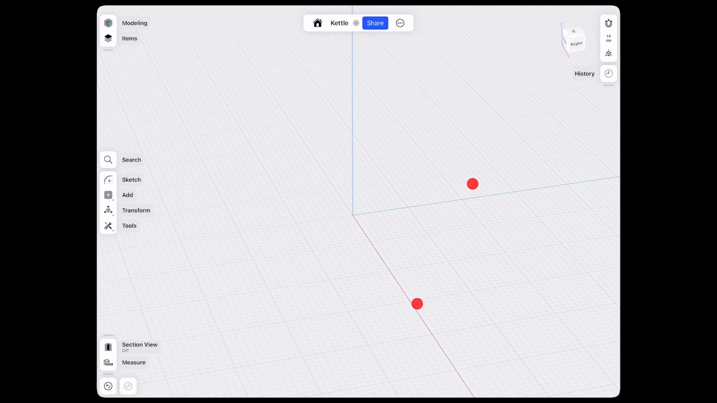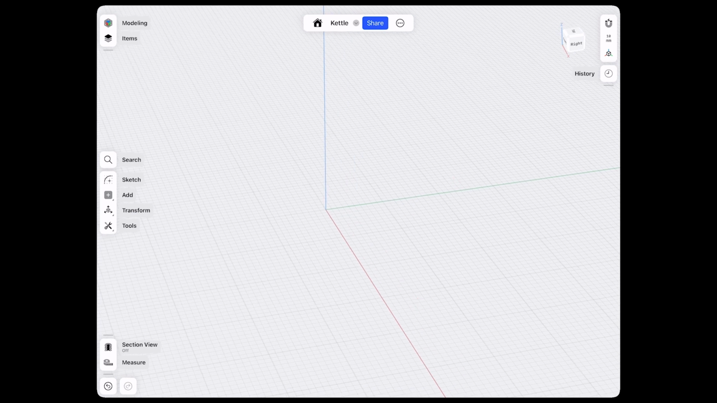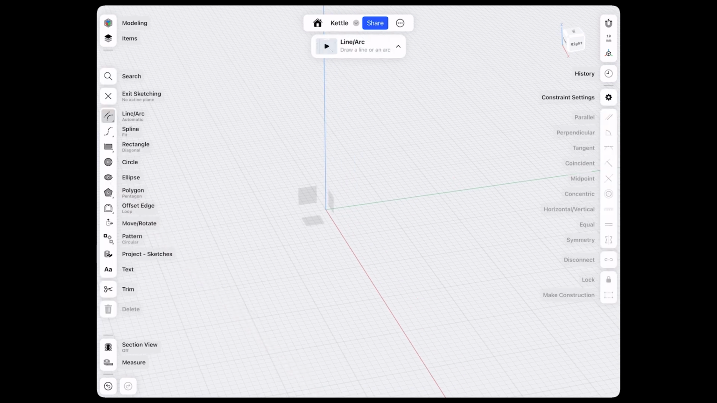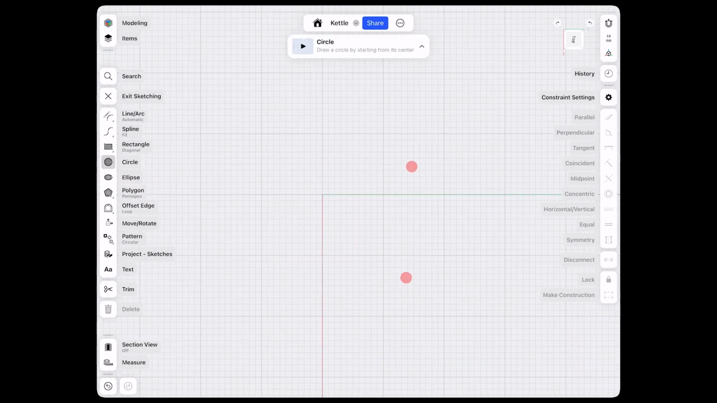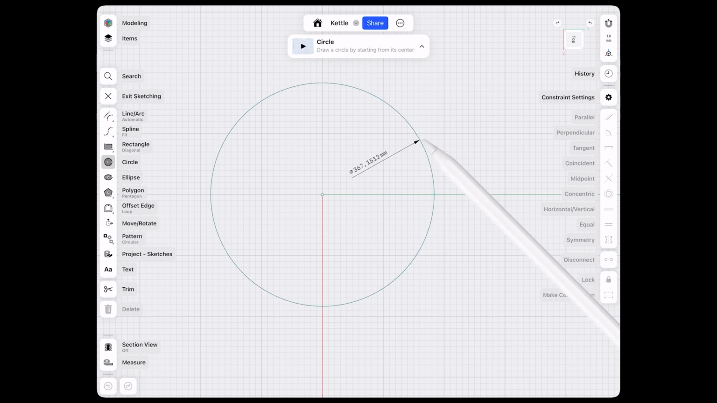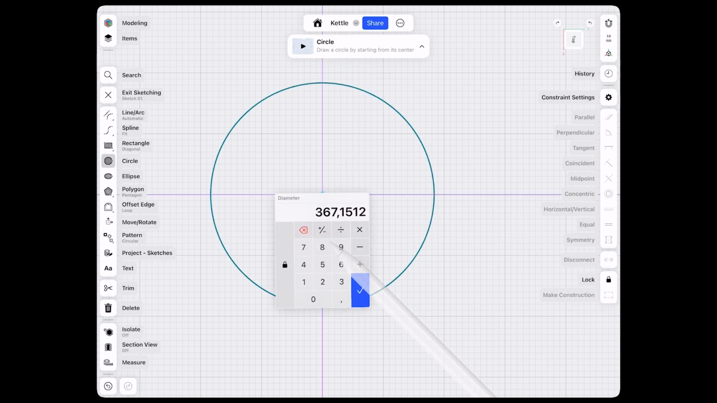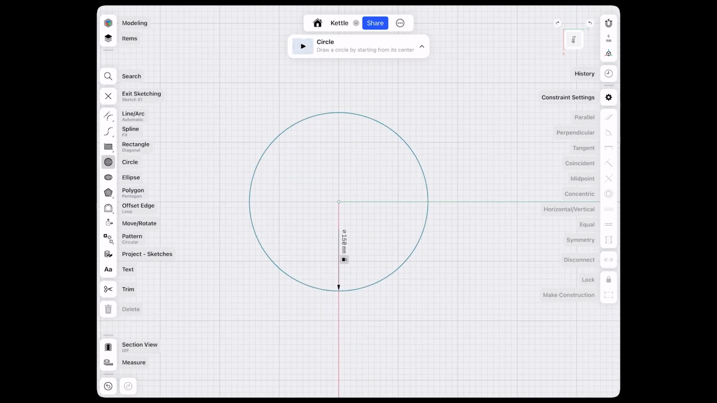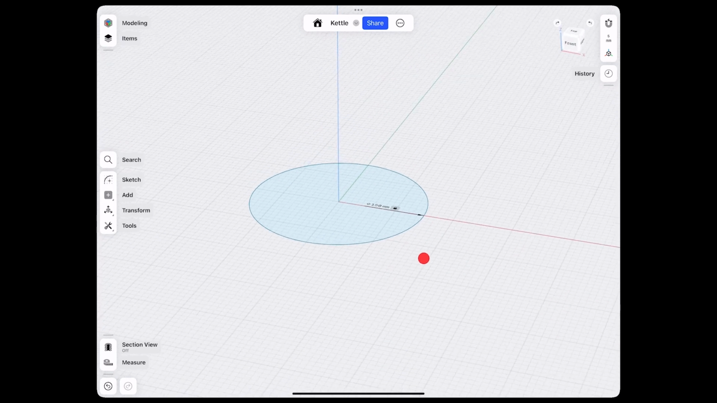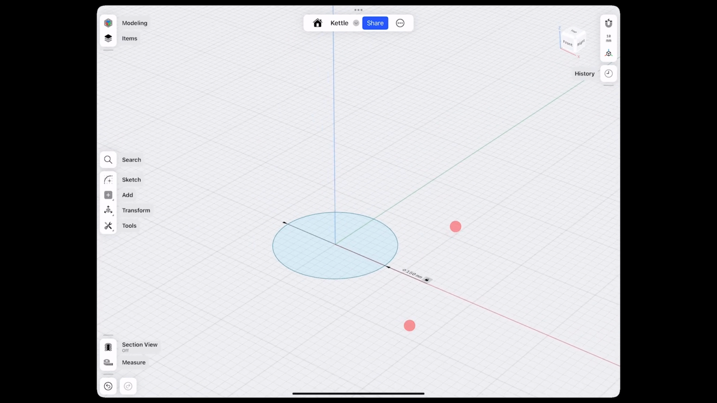So I'm here now in a new file, and we are going to start with a sketch. So let's go and add a sketch on our top view, and we are going to use a circle for that. So click on circle, and then I'm gonna start out in the center and draw outwards. And let us change the diameter to 150mm. Set that to OK. So now we have our base circle. We can exit that sketch and then turn in 3D and see what we did.